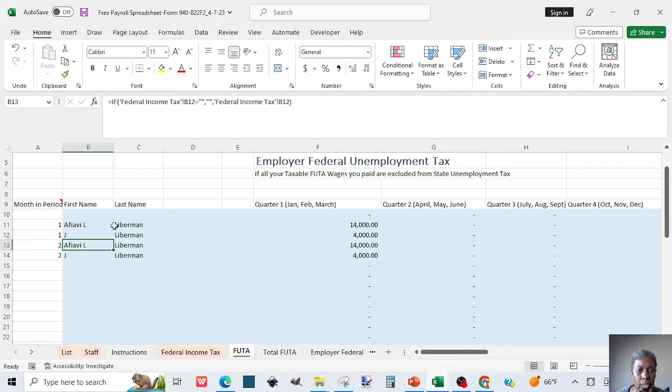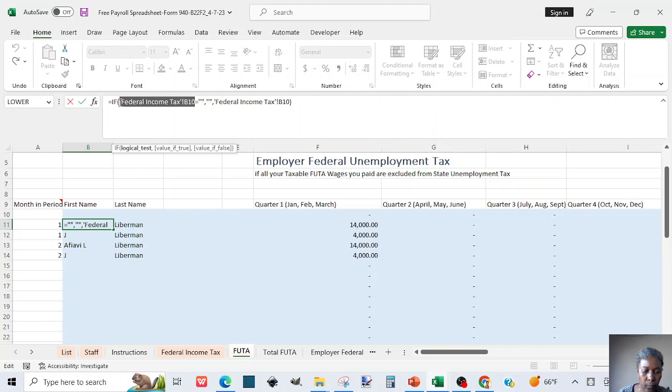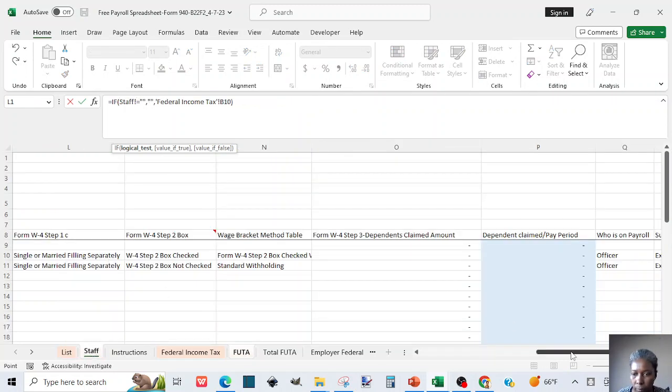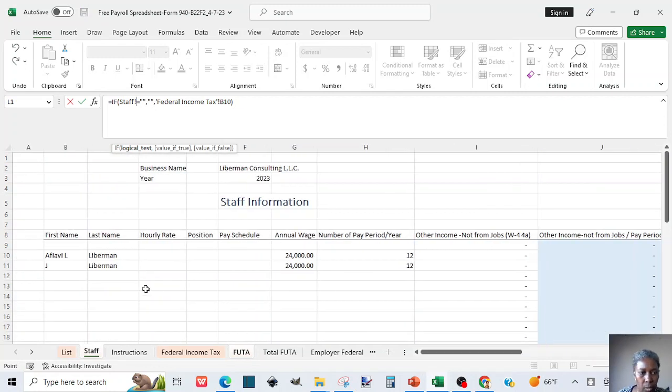So there was a formula here before and I changed it, and I shouldn't have changed it because it was right the first time. And pretty much what it is, let me go back here, is pulling it from the staff tab. So we want to pull it from the staff tab.